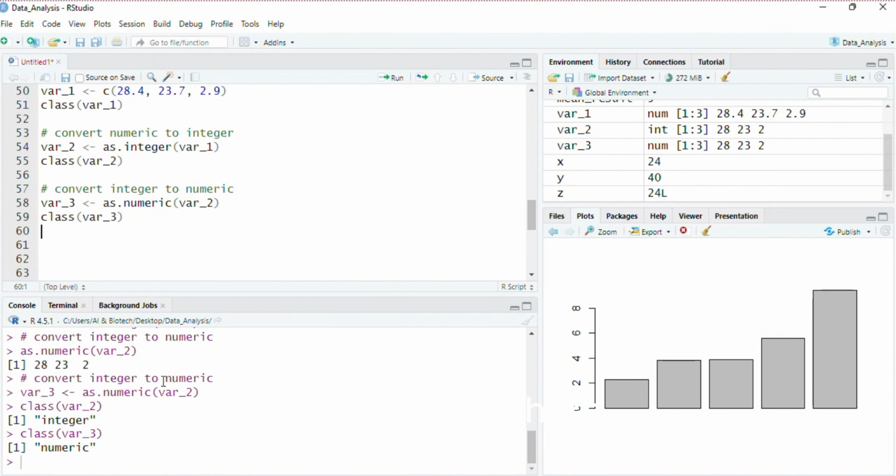So if you see here, we have created a variable 1 with decimal points. In the next step, we convert this variable 1 into an integer by replacing and store the value into variable 2. So variable 2 with integer class has been created, but this time the decimal points are removed. When we convert this integer to numeric again, the decimal points are still not there, but the class of the data type is converted into numeric. In this way we can convert numeric data to integer.